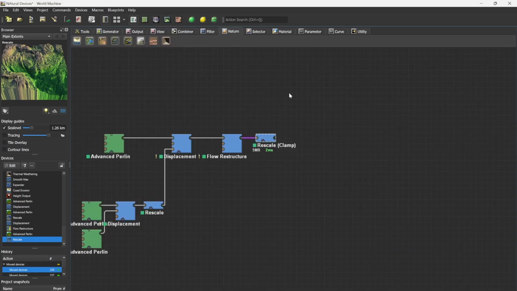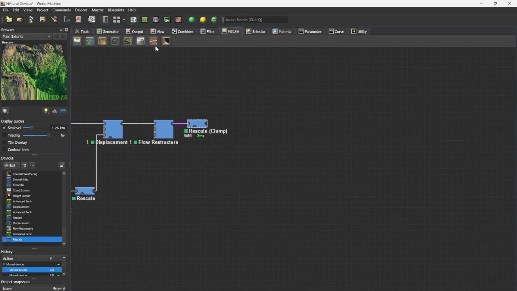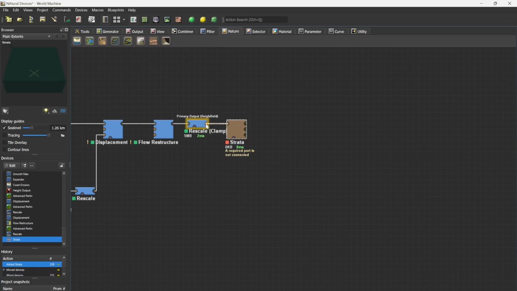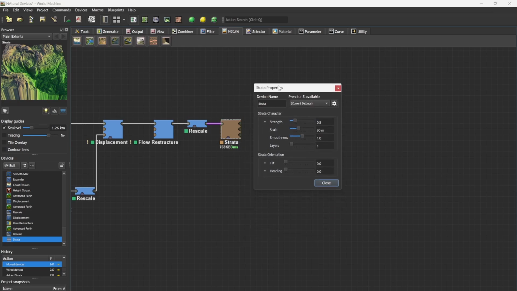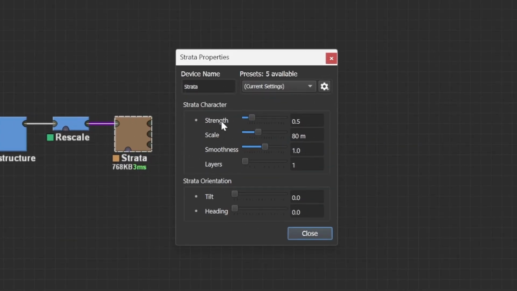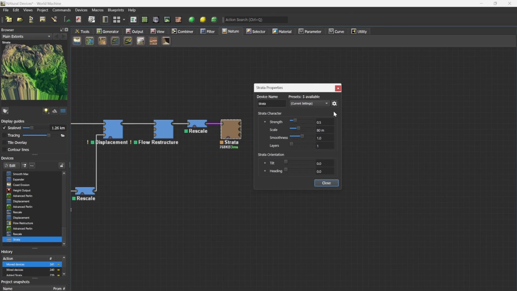Previously we have worked with the terrace device, and I've already mentioned that the strata device is really useful in such cases. So let's see what it does. If we now open the strata device, we are faced with a couple of options: strength, scale, smoothness, layers, tilt and heading. From the terrace device we can already recognize the layers.